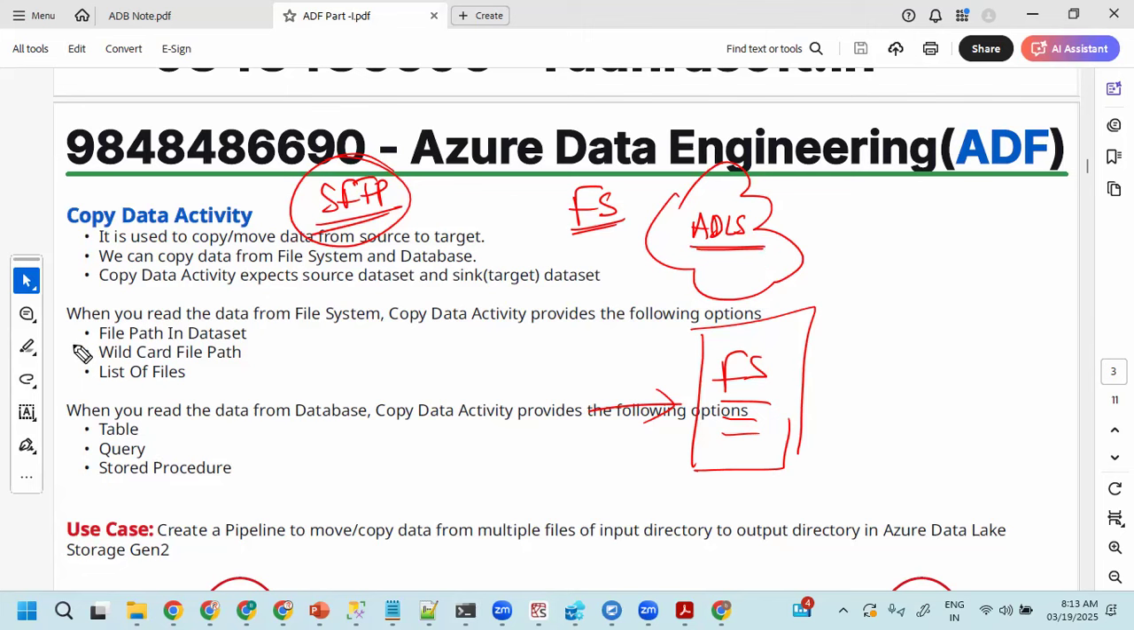So your source data set is ready, and the target data set is also ready. I can reuse the existing data set. I don't need to recreate it. If you create too many data sets, then there will be too many data sets, and you cannot go for run and maintenance. It will be difficult. So my source data set is ready and target data set is ready.